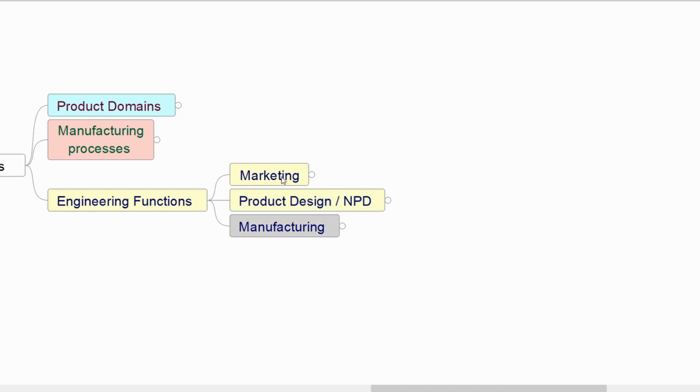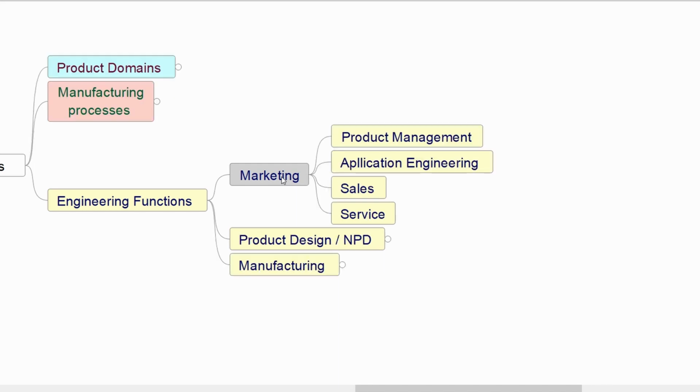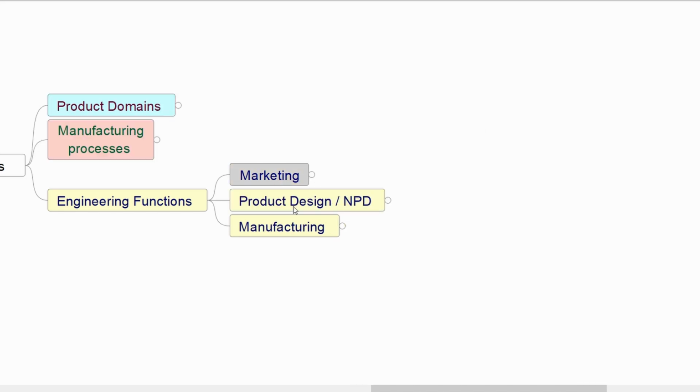Marketing functions are typically 3 or 4 functions in the marketing team: the product management function, application engineering function, sales, the direct frontline sales function, then service related functions including training, everything. Then comes product design and NPD functions.